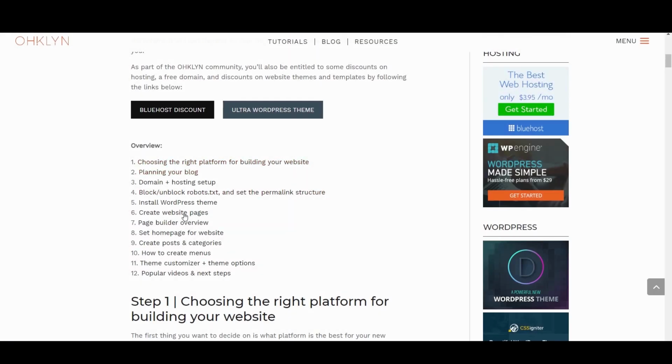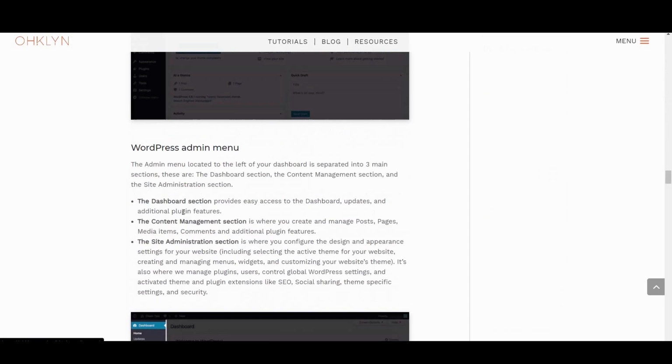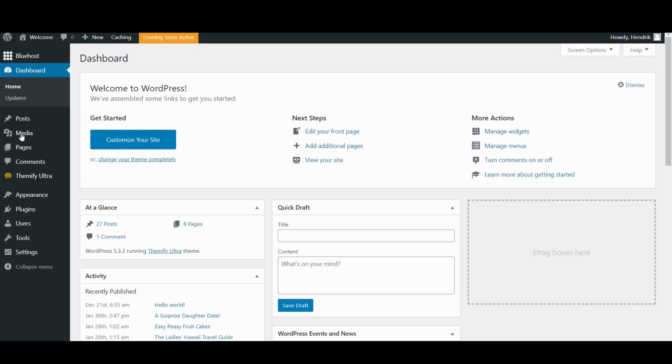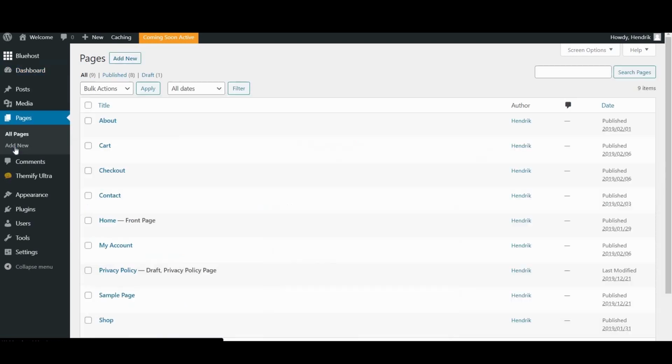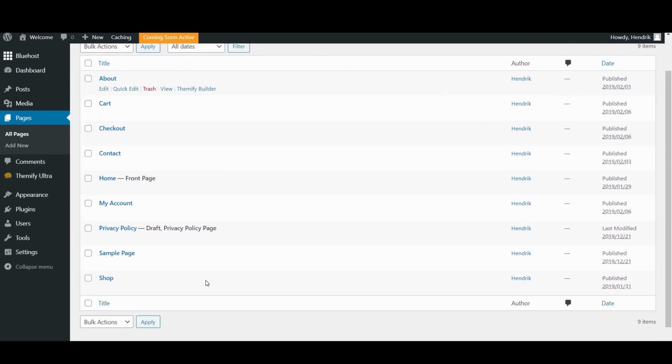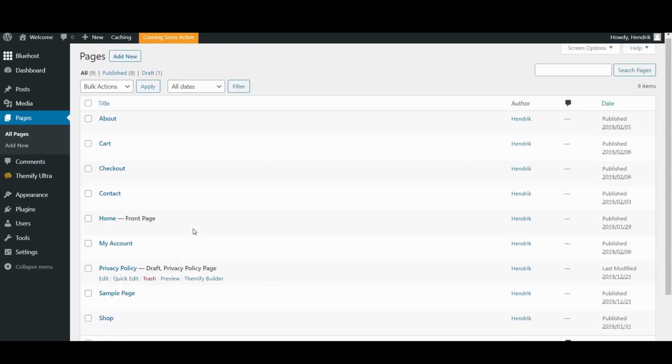Step 6. Creating your website pages. So alongside your blog and blog posts, you'll probably have other pages on your website. So to manage and create pages for your WordPress website, go to Pages in the left-hand menu. Depending on which skin you chose for the Ultra theme, it would have created multiple pages on your WordPress website.